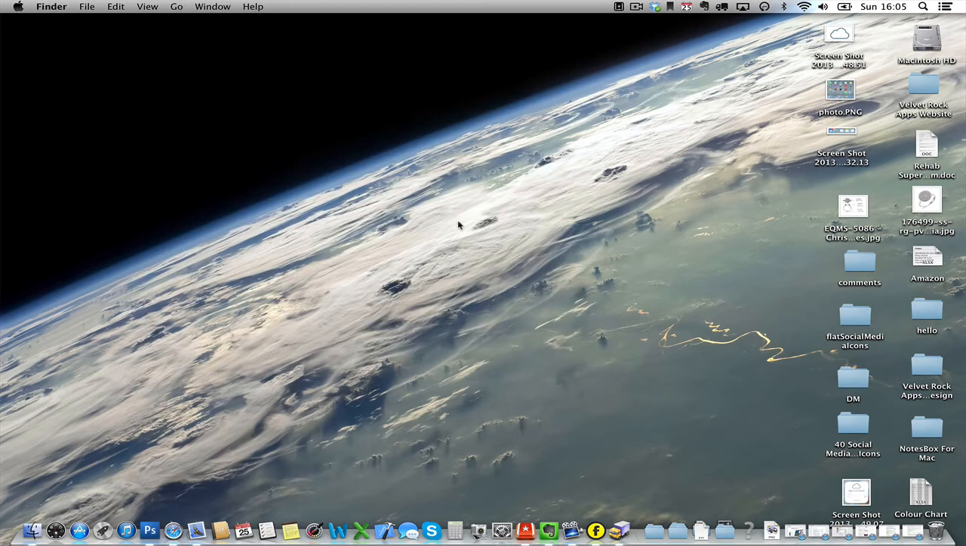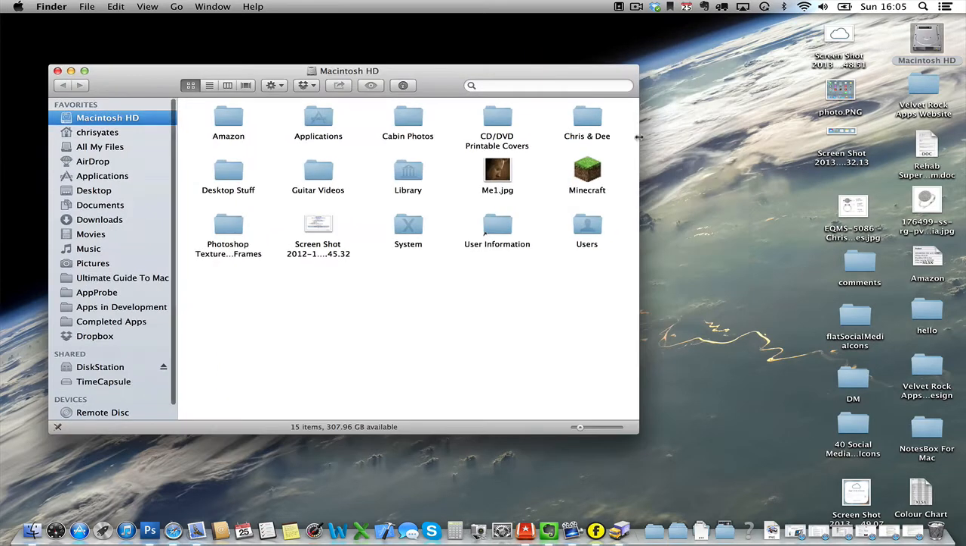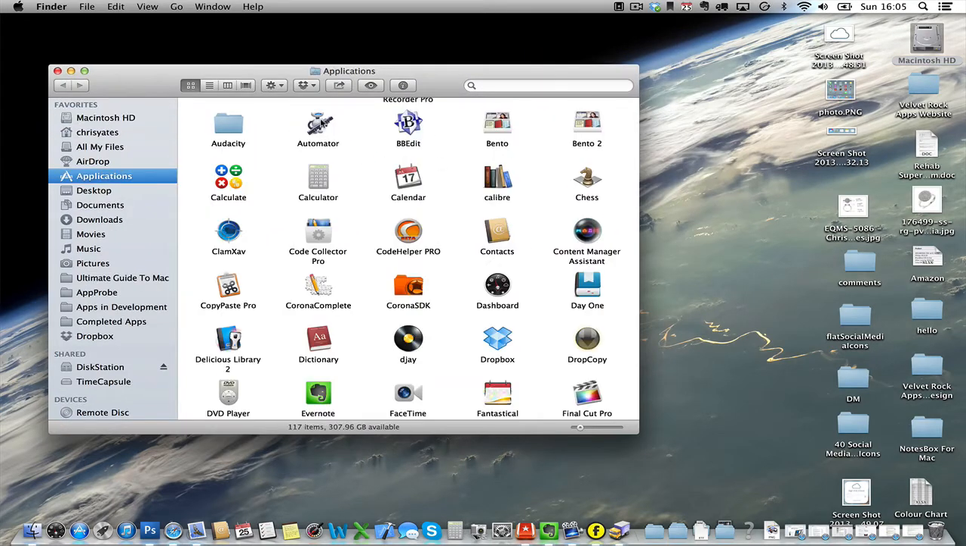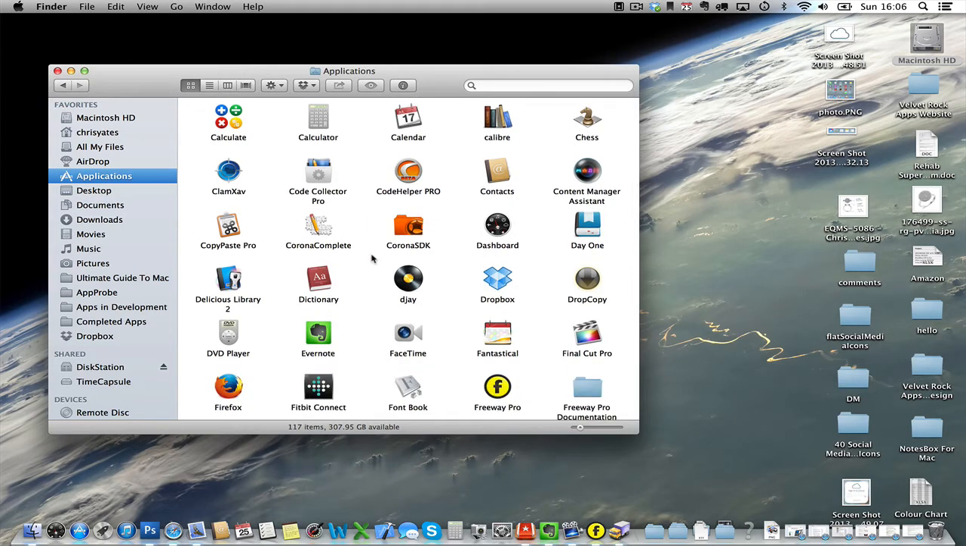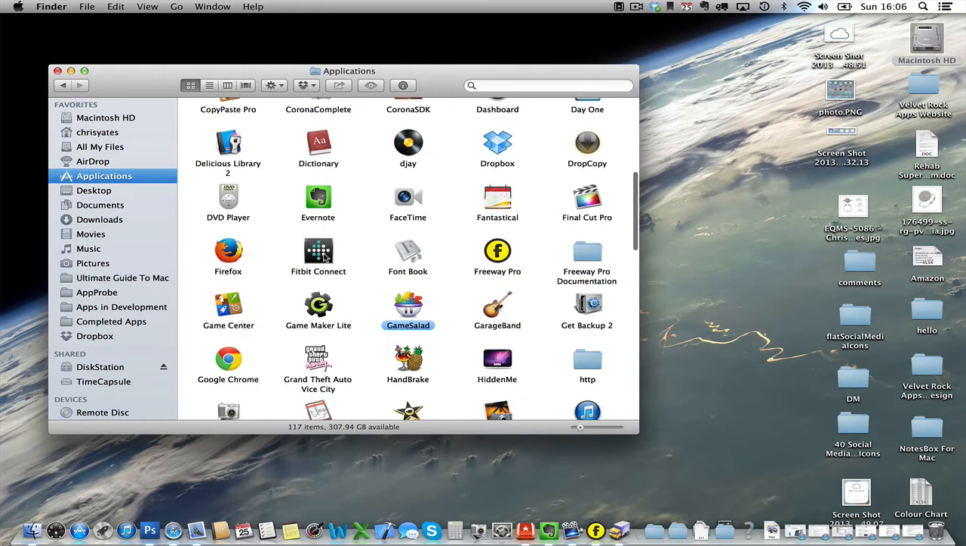Let's talk about getting things into the dock, putting applications on there. It's a really simple process. If you double click on your Macintosh hard drive and then double click on your applications folder, you can drag any of your applications and put them on the dock. So let's put something that I don't have in the dock.